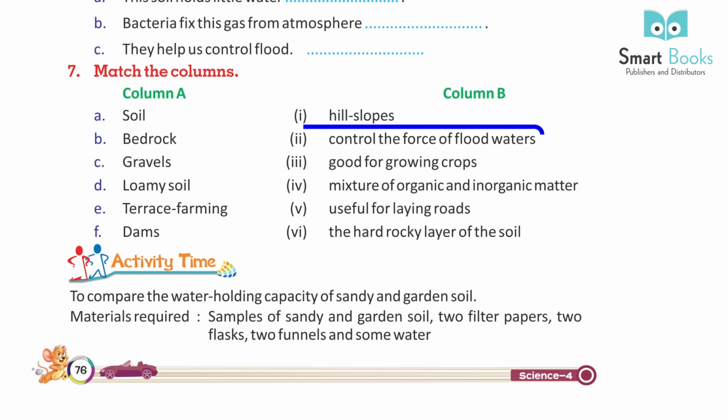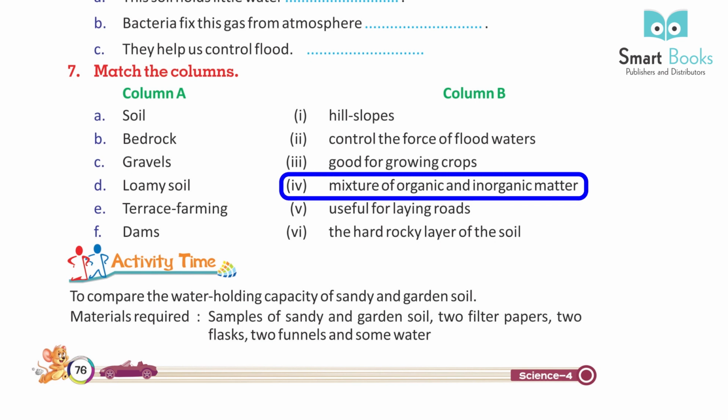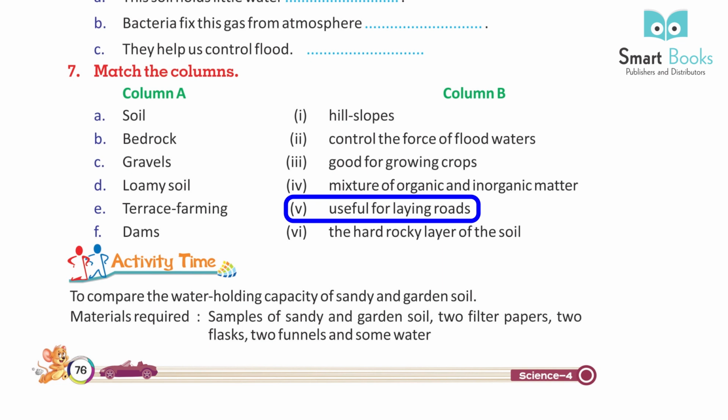Column B. 1. Hill slopes. 2. Control the force of flood waters. 3. Good for growing crops. 4. Mixture of organic and inorganic matter. 5. Useful for laying roads. 6. The hard rocky layer of the soil.